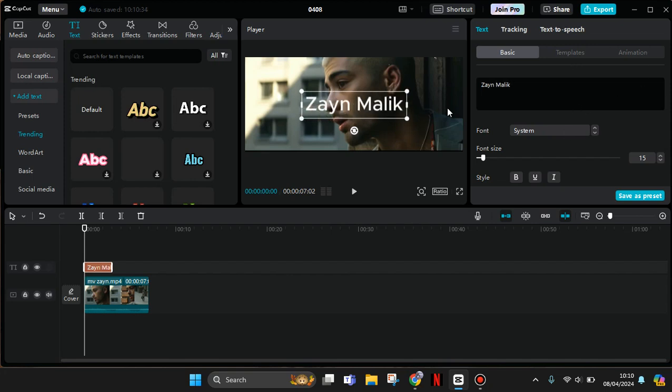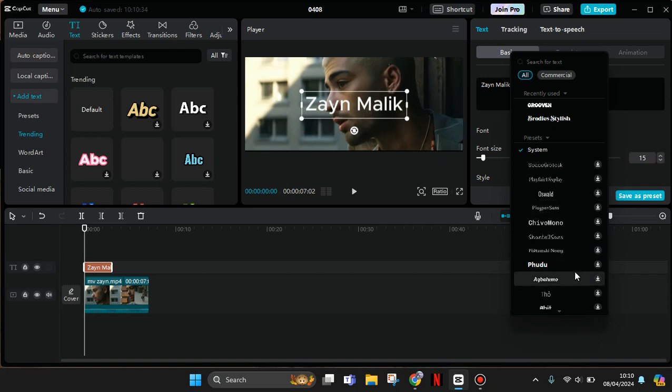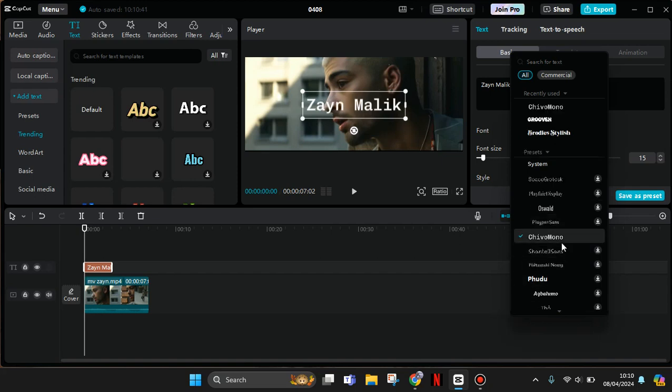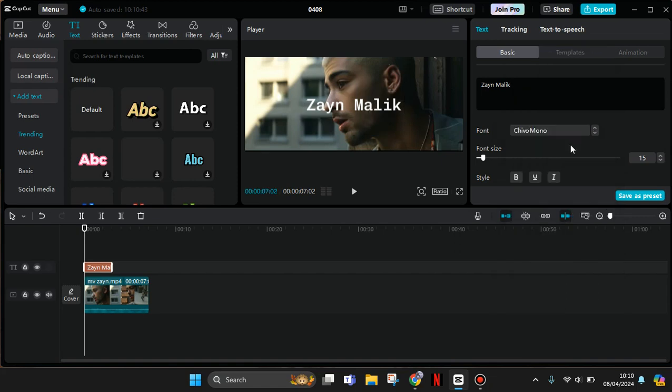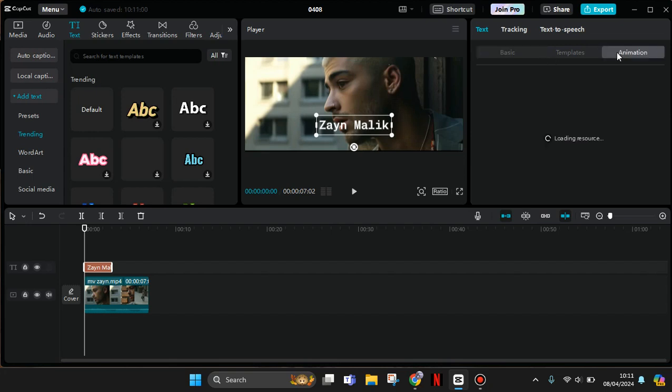And here I'm going to change the font at the bottom. Let's try to use this font right here. Okay, so to add animation, you can just click on the animations tab in here. I'm going to adjust the position and change the font. I'm going to make it bold and click on animations after that.